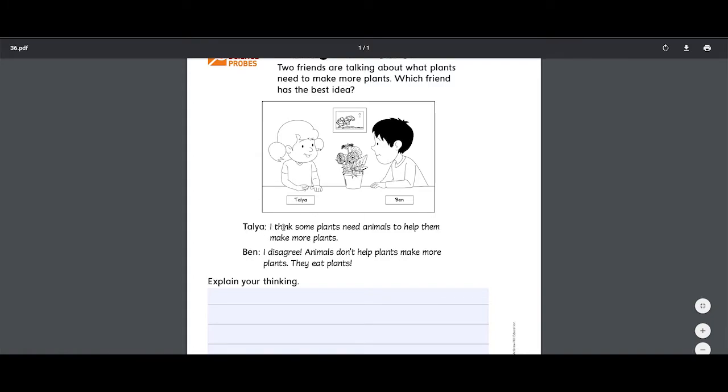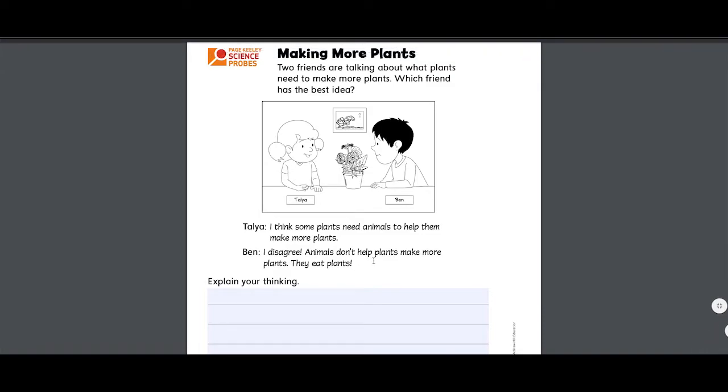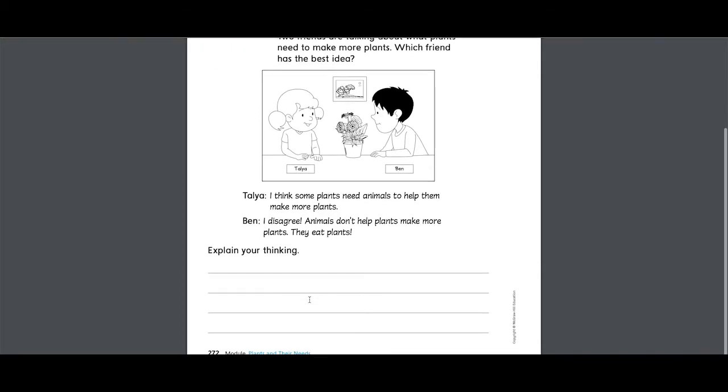So Talia says, I think some plants need animals to help them make more plants. And Ben says, I disagree. Animals don't help plants make more plants. They eat plants. What do you think? It's just the beginning, so any answer you have is valid. It's correct. Until we find out the real answer. We're going to discover the real answer soon.